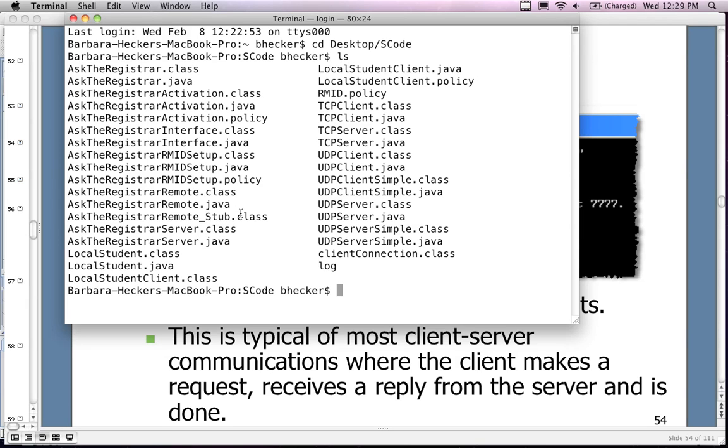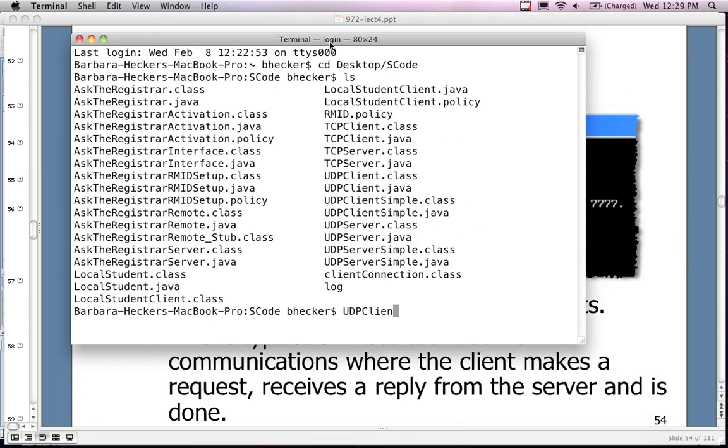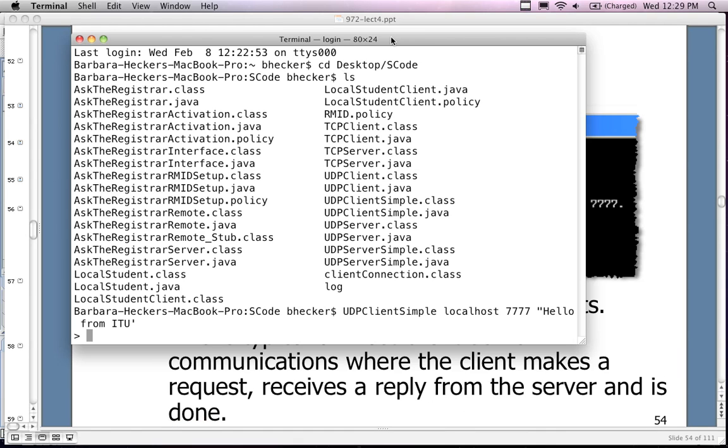So back here, if I type in UDP simple, server client simple, and I'm going to connect to localhost, and it's on 7777, and I'm going to send it hello from ITU. Then I'm waiting. I'm like, okay, what happened? So then I go back to look and see what happened on the server end.